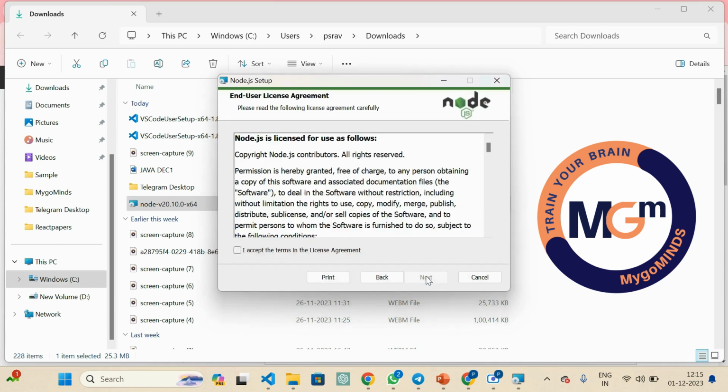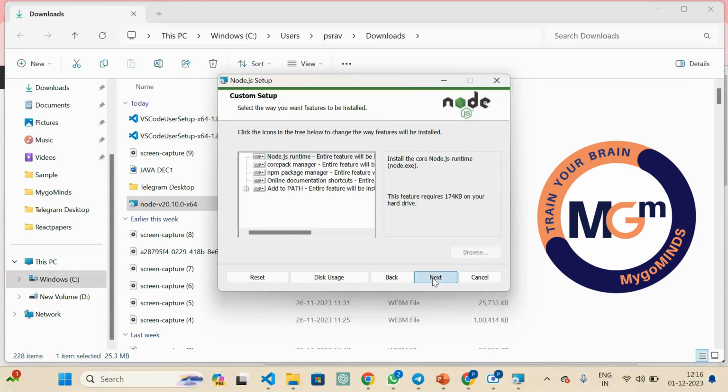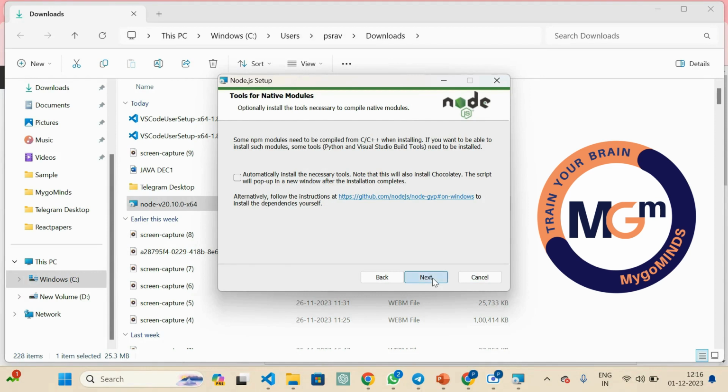Just click on next. Here it will ask us for a license agreement, right? Just click on I accept the terms in the license agreement and click on next. It will show the path. By default, I will keep it as this folder. If you want, you can change the path using this. I'll keep it as the default and just click on next. Click on next and next.